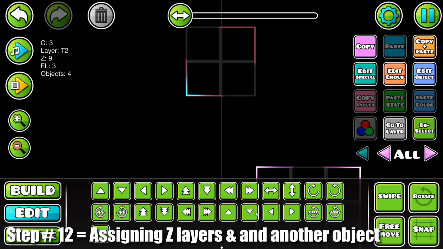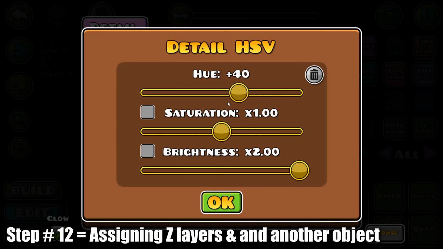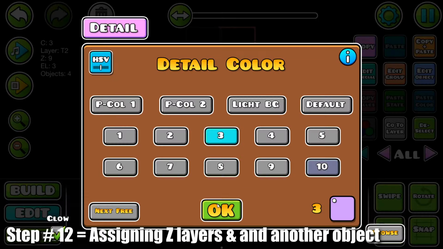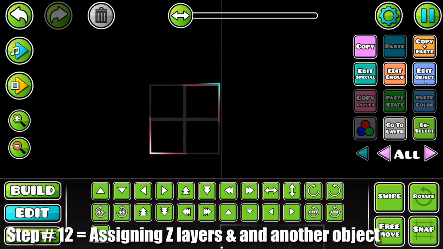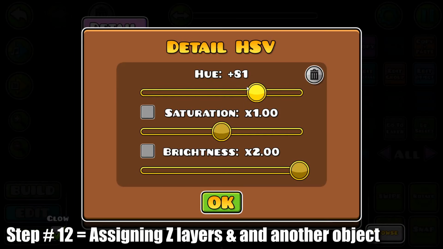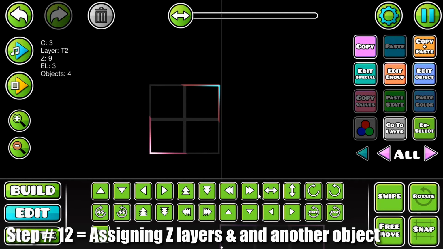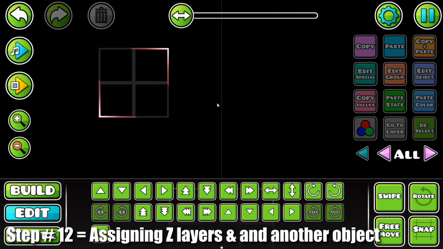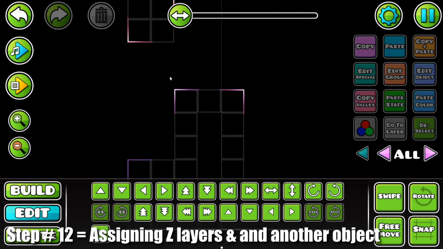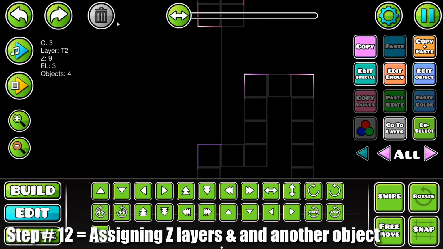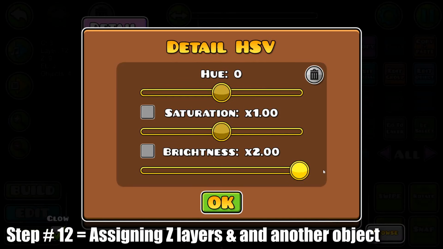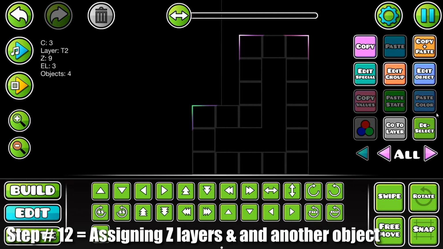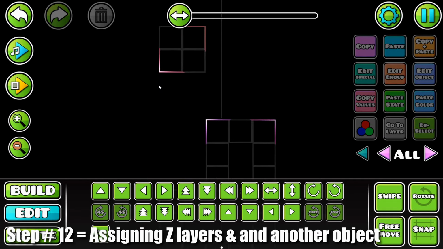40, 60. Last one. Make sure the gradient is possible. There we go. That is nice. That is a nice touch, right? Oop, I forgot this. Got this as well. There we go.